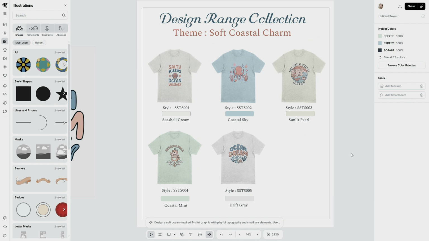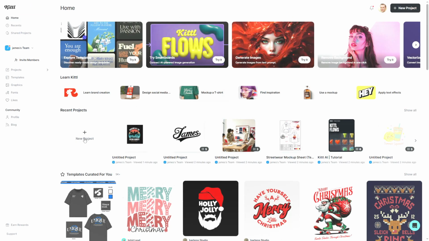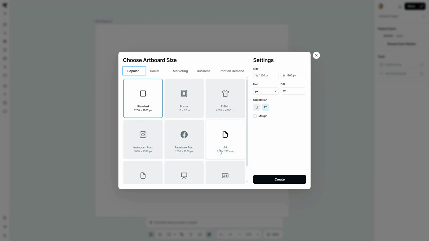So let's get started. First, open Kittl and create a new project. When you start a new design, always choose a canvas size that works well for print on demand. For example, I'm selecting 4,200 by 4,800 pixels, which is a standard size for t-shirt printing. This ensures your design is high resolution and print ready for most POD platforms.